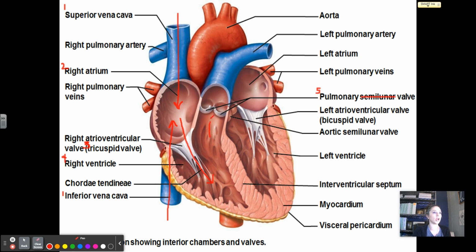Okay, so now we've gone through here, and now we're going into this vessel called the pulmonary artery. Arteries always go away from the heart. Veins always come to the heart. So it's named for its destination, which is the pulmonary artery. You don't need to know left or right, just know pulmonary arteries. So that would be structure number 6.